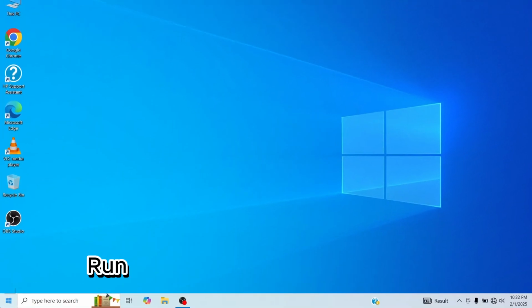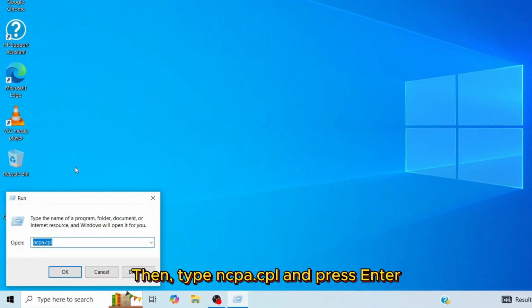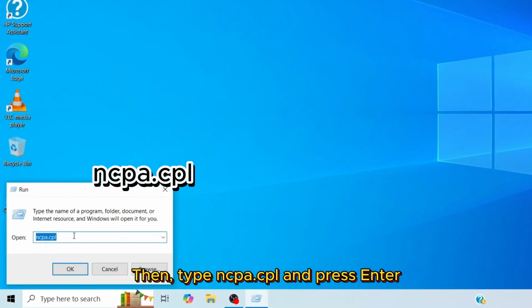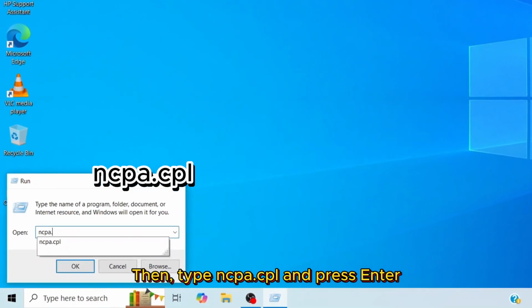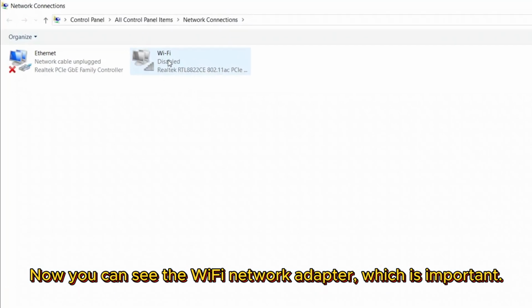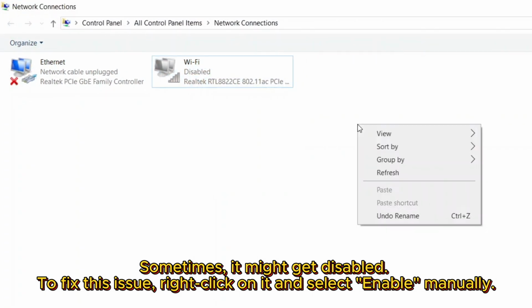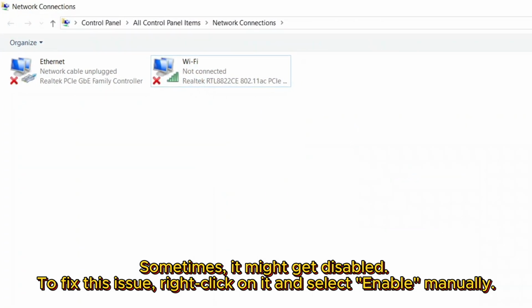First of all, go to the Start menu, type Run, and open the Run utility. Then, type in ncpa.cpl and press Enter. Now you can see the Wi-Fi Network Adapter, which is important. Sometimes, it might get disabled. To fix this issue, right-click on it and select Enable manually.